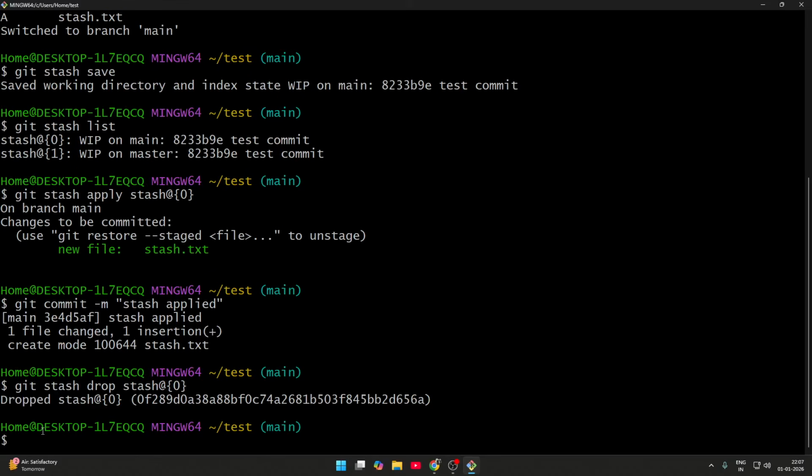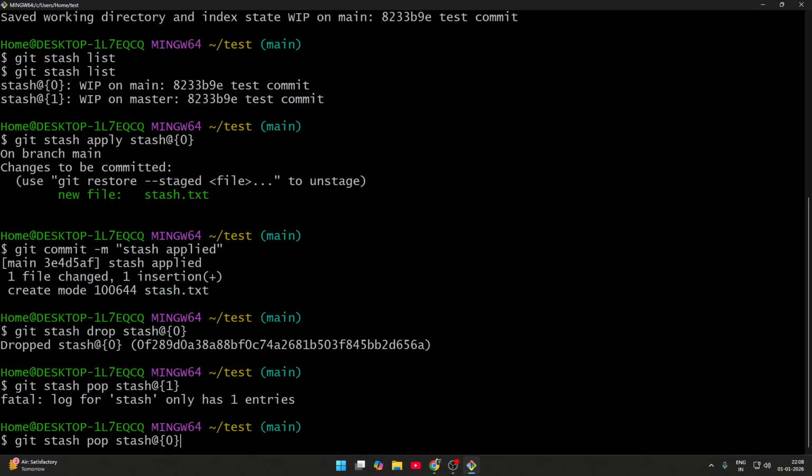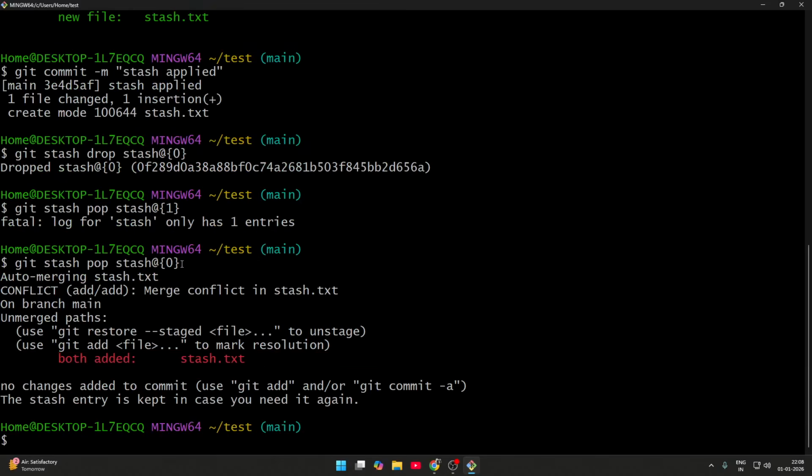And if you want to delete all the stashes, we have git stash clear. I'll not do that. And if you want to apply the stash and delete it, we have git stash pop with the index, stash at 1. We have one other stash, and the log for stash only has one entry. Yes, because the index has changed, we have deleted one. Those changes were previously added. If you want to apply and delete both at the same time, you have to use git stash pop.